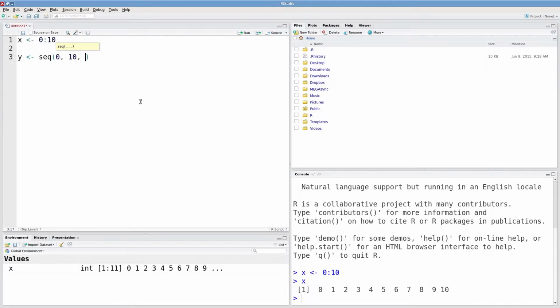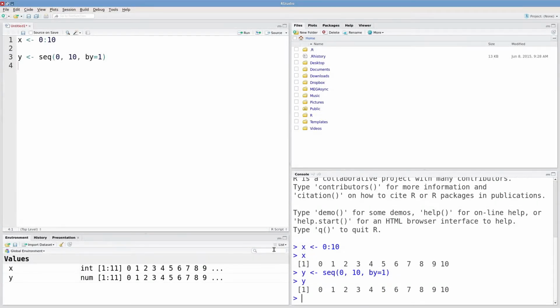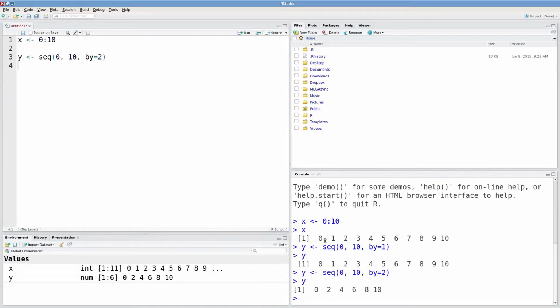And if you type in an argument by equals, then you can control the incrementing of your vector. So if I said by 1, then we'd start at 0 and increment by 1 all the way to 10. So y would be exactly the same as x. Okay, but we could also increment by 2. So that y is now 0, 2, 4, 6, 8, 10.